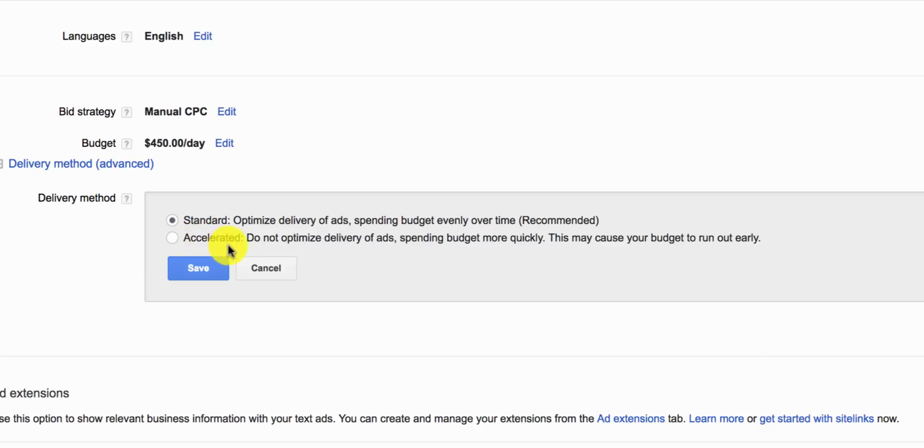Also, you have the ability to do accelerated versus standard delivery of your ads. If you do accelerated, that means that you're going to serve your ads as frequently and as often as you possibly can whenever you're able to show up in each auction, when someone's doing a search and you're showing up against those other advertisers.